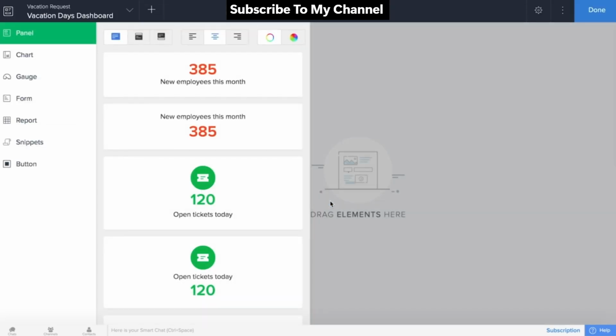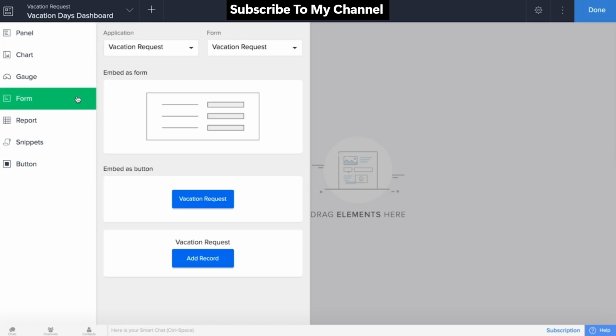And then you see this kind of fancy screen where there's all these panel elements over on the left that allow you to display summarized information within your dashboard. You can actually build a really powerful dashboard using these different panel elements. Under the Form section, you can combine multiple forms from different applications on one page.